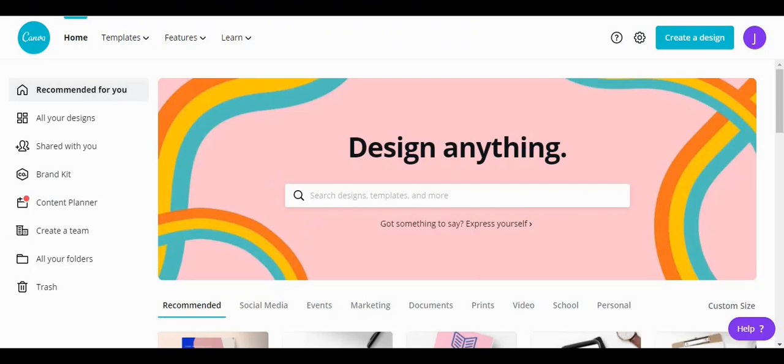For this video, I'll be showing you how you can create a white outline for your photos that you can use for your YouTube thumbnail, for your Facebook post, Instagram post, or any other photo design that you can use in all social media platforms. So let's start right away.